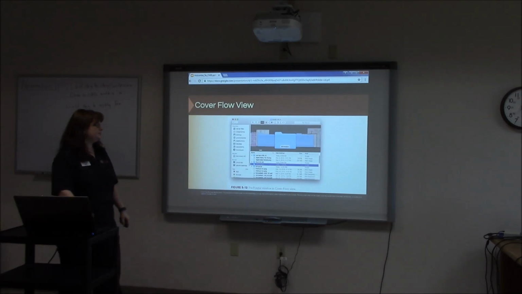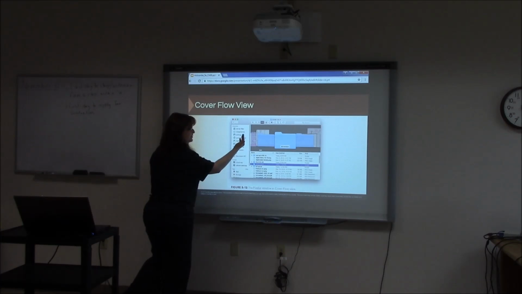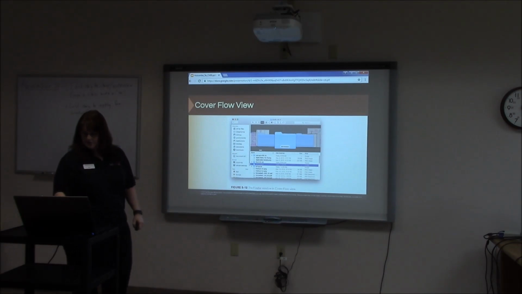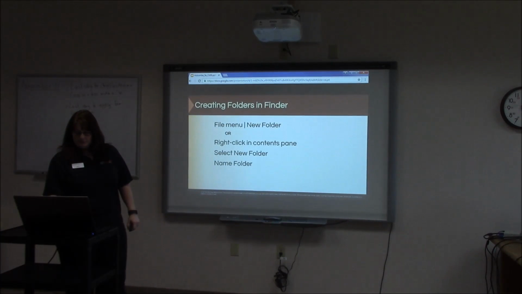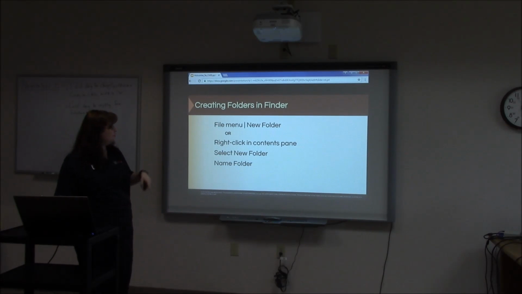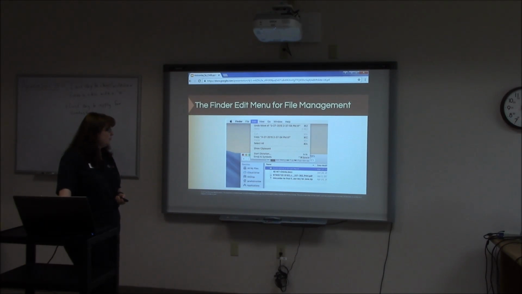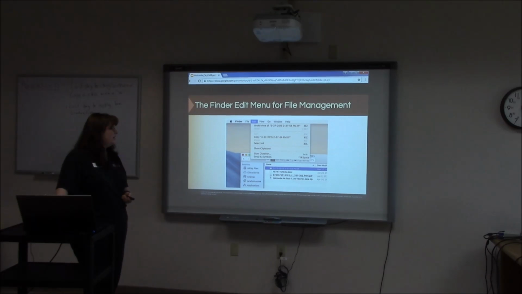Cover flow view opens up your folders and icons, and as you scroll through, this scrolls through at the top. You can create folders. You can right-click and just say New Folder like we would do in Windows. You can go to File and New Folder if you want to see those. And here's an example of going through editing, being able to copy files, paste files and do things like that.